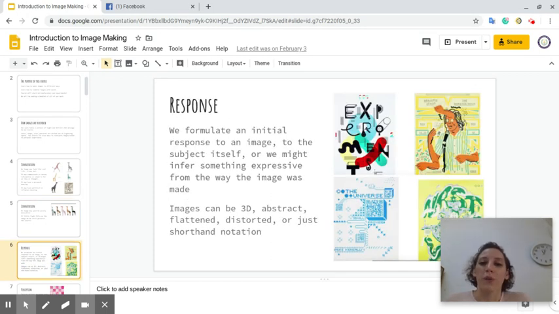Let's talk about response. We formulate an initial response when we see an image. A response to the image itself, to the subject, or we might infer something expressive from the way the image was made. Images can be 3D, abstract, flattened, distorted, or just a shorthand notation, like we saw the ladder in the giraffe.